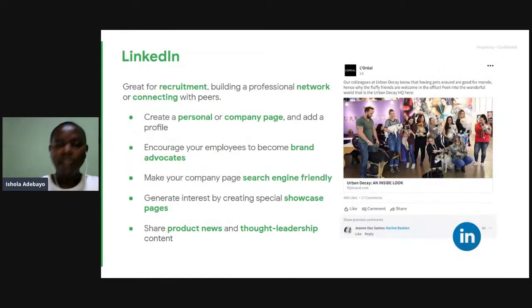On LinkedIn, you could recruit people, and people can recruit you if you are seeking employment. You can build professional networks or connect with peers. LinkedIn allows you to create a personal or company page and add a profile. It encourages your employees to become brand advocates for you on LinkedIn. LinkedIn as a platform allows you to make your company page search engine friendly. You generate much interest by creating special showcase pages, and then you share product news and thought leadership content on LinkedIn.